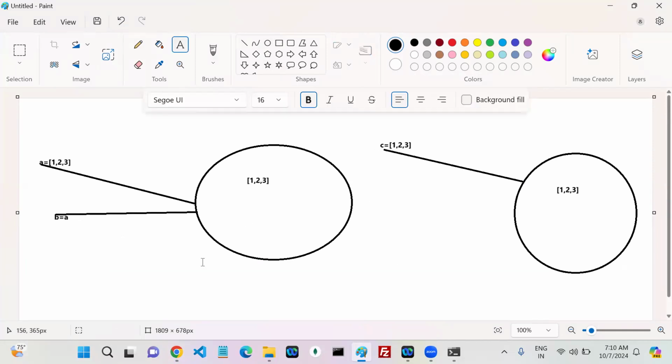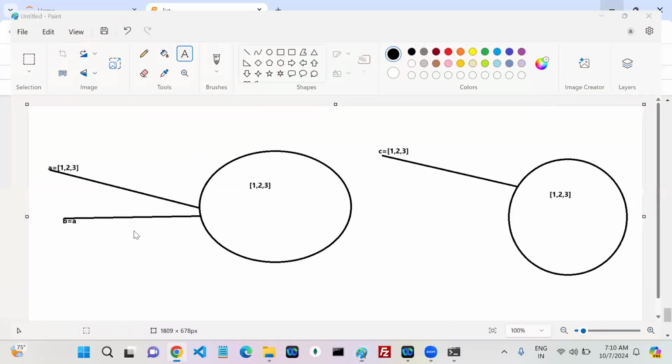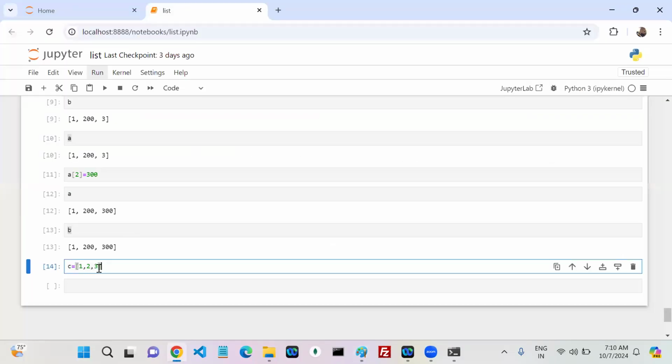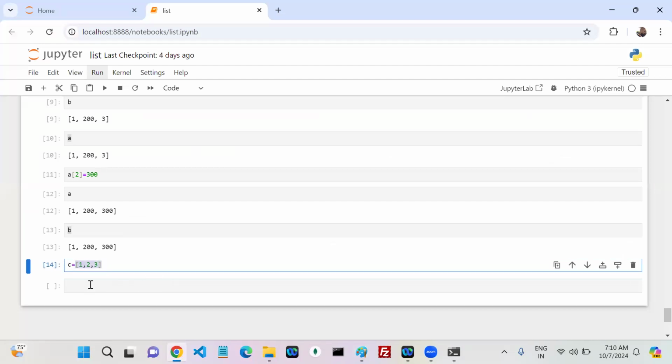Now, if I do D equals C, what happened? It does not create a new list, the same list object is assigned to D. I don't want that. Our requirement is: if you make a change in C, D should not be affected, and if you change D, C should not be affected. In that case, you can create a cloned list object from C. I want the same content, but a different location.